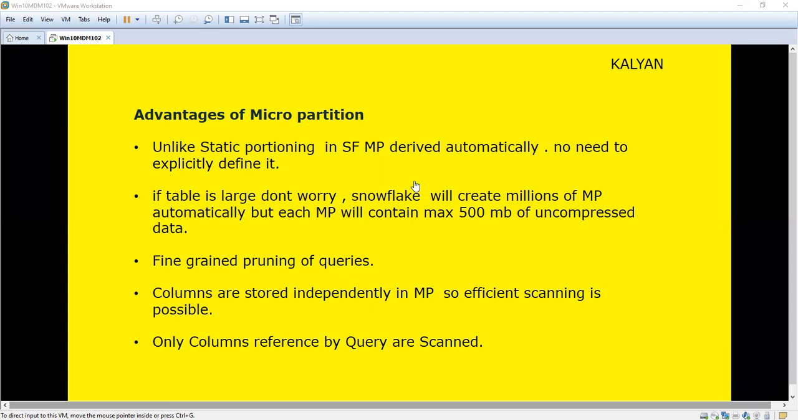The columns are stored independently in the micropartition, and so efficient scanning is possible. How is it possible? We are storing the data in columnar format. It is stored in the form of columnar format. That is why we are able to do efficient scanning.